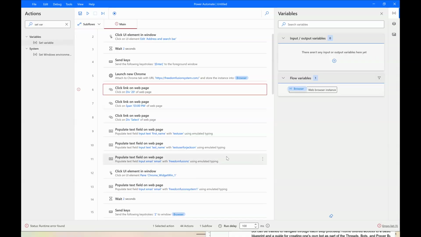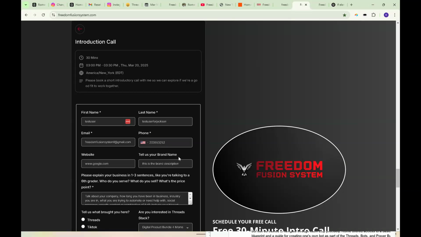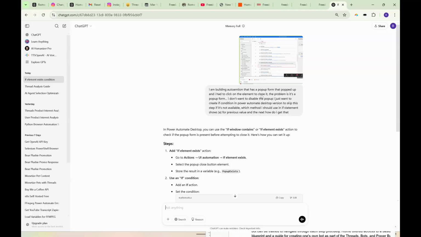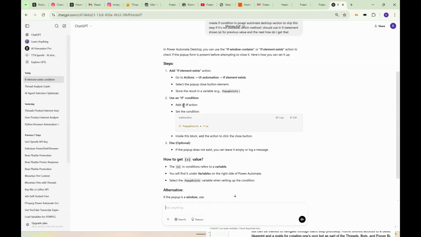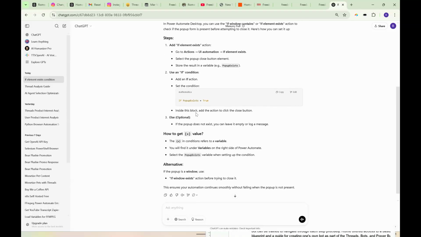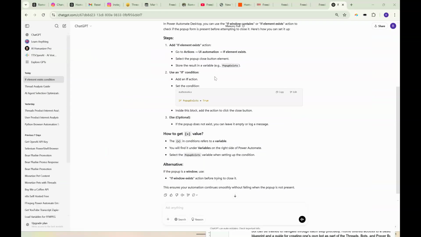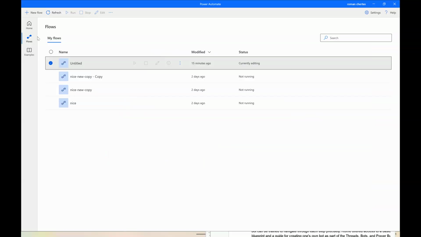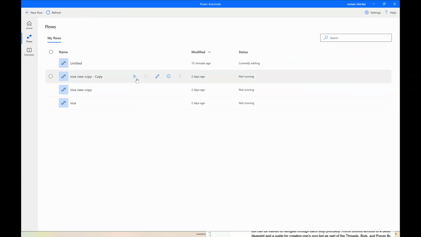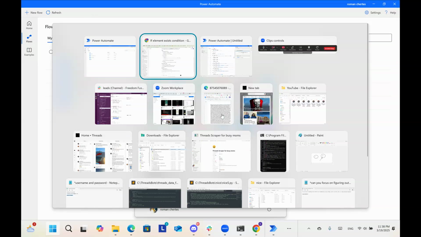So all of those things, guys, I'm not going to go into deep details of troubleshooting this in real time, but you got the idea that it could fill out the form. You could ask questions with ChatGPT a little bit more. So use an if condition, add an if condition to store how to get the x value. The x and conditions refer to a variable. You will find it under variables on the right side of Power Automate. Select the pop-up exists variable when setting up conditions. So one more time, we're going to try to solve that. But typically when you can't solve something, just go to the next step, guys. Go to the next automation and come back to that until you start figuring things out, because sometimes you get stuck and you don't want to be stuck on a very simple problem.